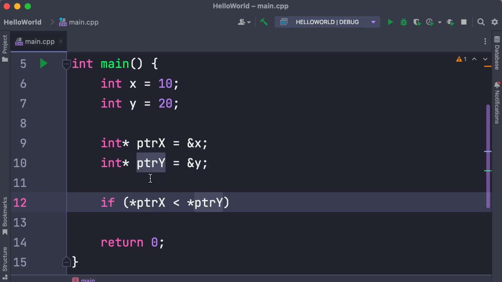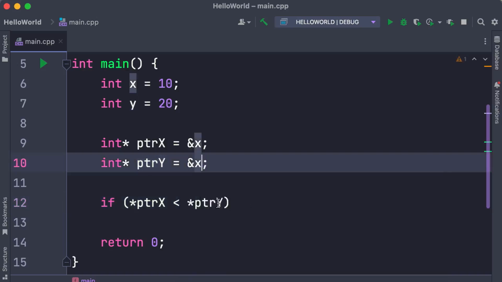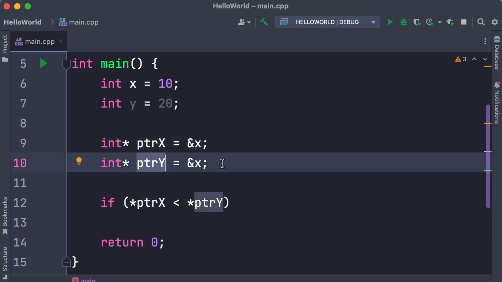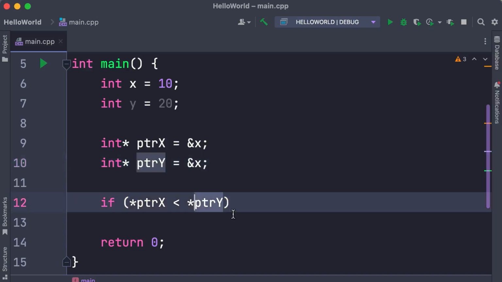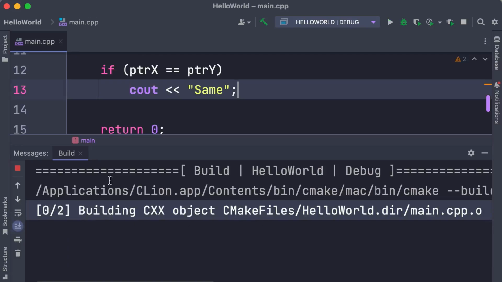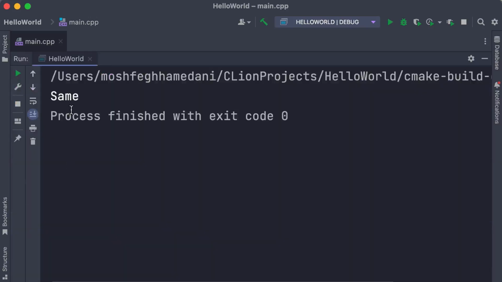For example, let's change ptry and have it point to x. So now we have two pointers pointing to the same variable. So we can write a Boolean expression like if ptrx equals ptry, that means both these pointers are pointing to the same location, then we can print a message like same. So now when we run our program, we see same on the terminal.